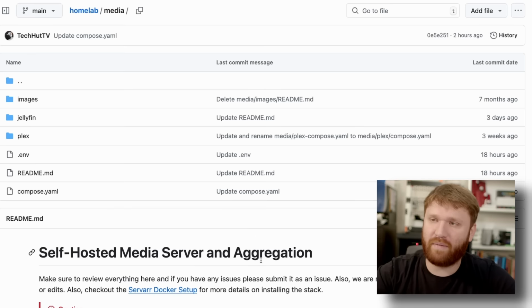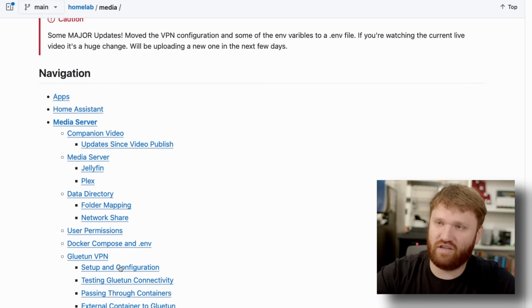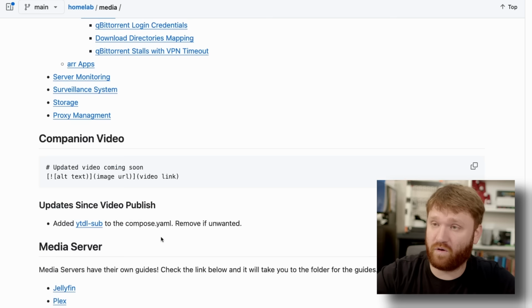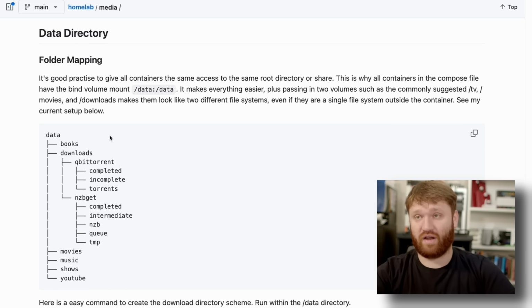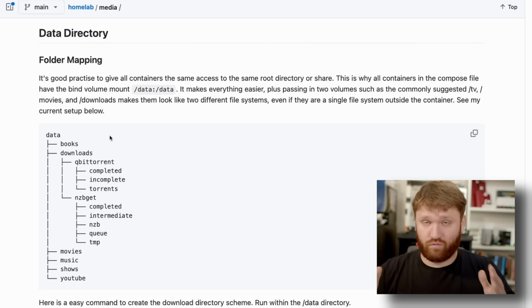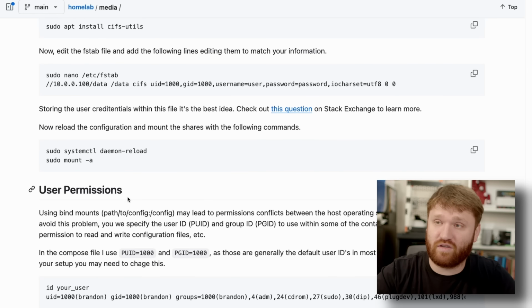Pretty simple. If I head back to the main README page for all of this, there's a whole navigation here so you can jump easily to what you're looking for. But if I scroll down here to folder mapping, this is what it's going to look like. We have that one data directory, which in the previous video just created that data directory on the root file system, gave my user access to it, which all the commands are right here.